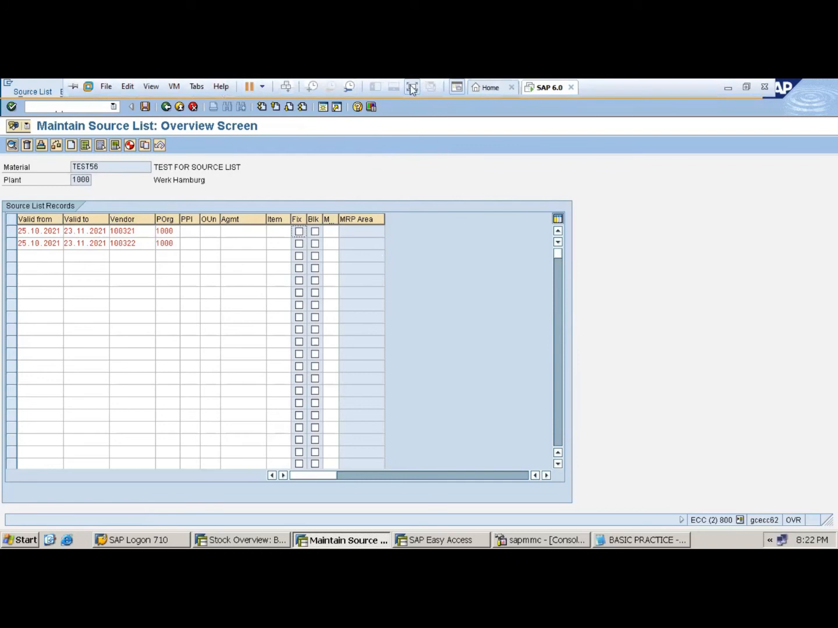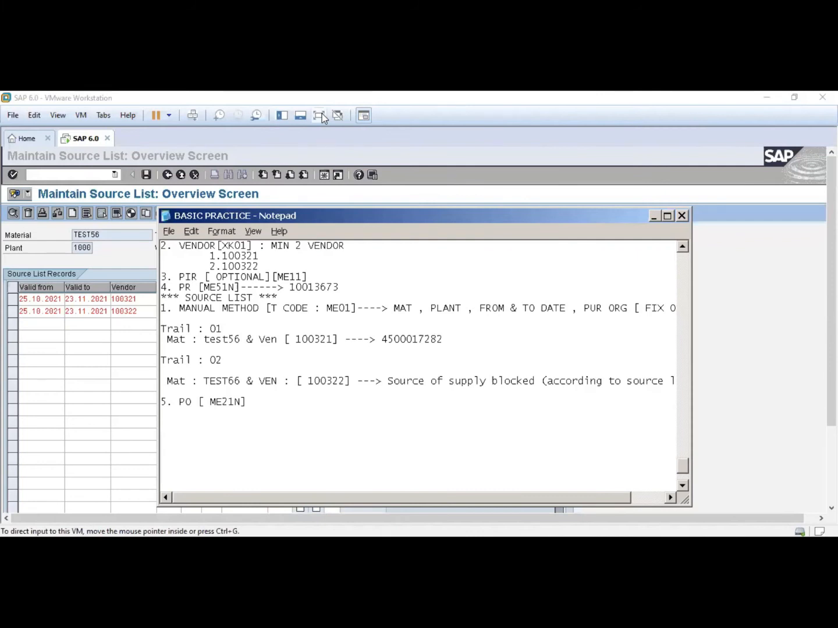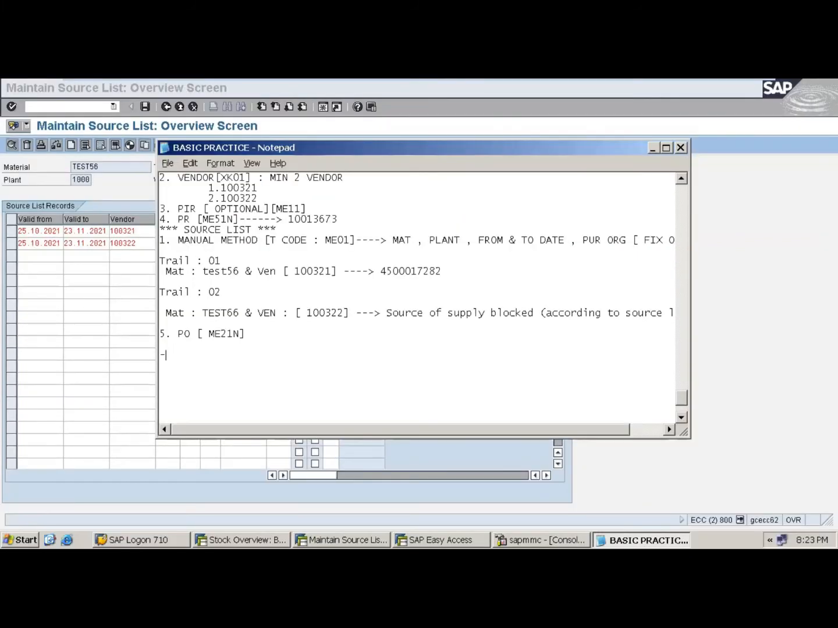Okay. Any doubts? Okay. Then we go for the second method of the source list. First was the manual method. Second method, we go for the generating method of source list.